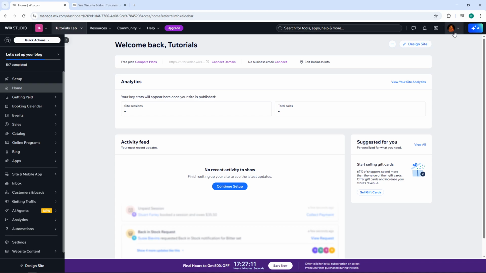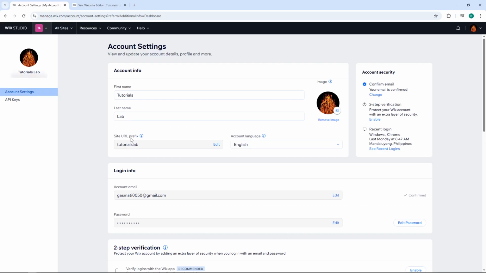Here you'll find your profile icon, click on it, and a drop-down menu will appear with several options. From this menu, select Account Settings. This section is where you can manage your personal information, billing details, and importantly for our purposes today, your site's URL settings. Once you're in the Account Settings page, you'll need to locate the Site URL Prefix field.